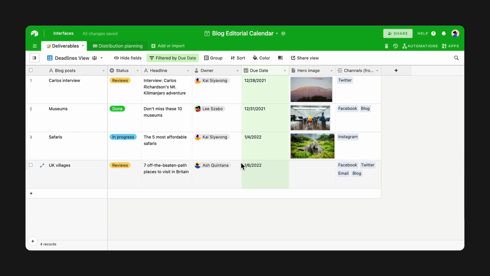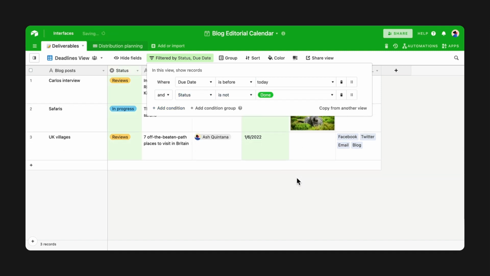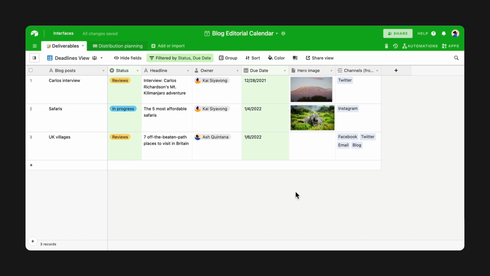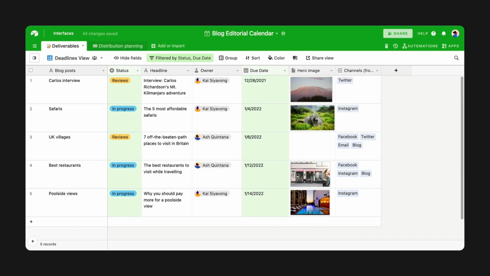A few tips here to make this view even more useful. Remove items that are completed, so add a condition that removes records with status done. Finally, I might want to see things a few days before they're due. Always good to keep an eye out. I can change the filtering condition to show records due before 1 week from now. So now I've got a view that shows me work that's past its deadline and what's due in the next week.